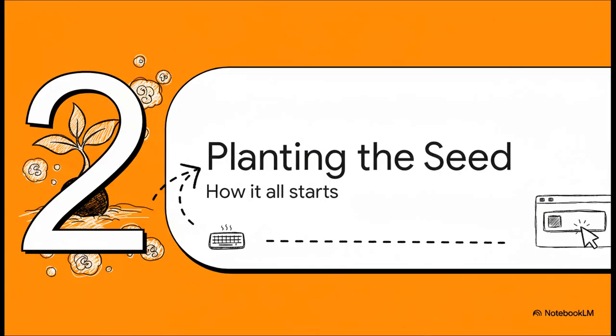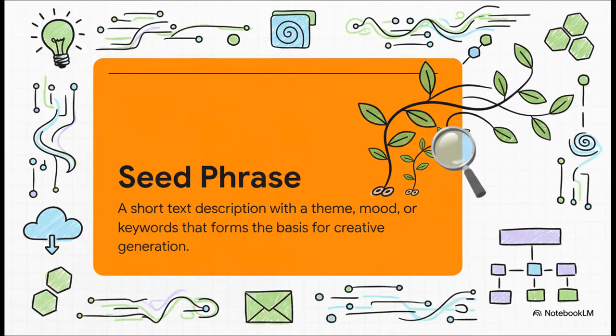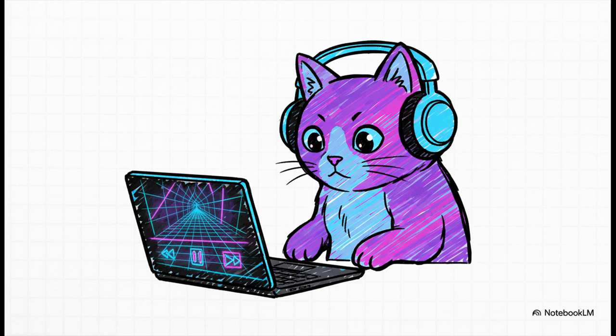All right, so let's get into the nitty-gritty. The whole thing starts with just one single input. They call this a seed phrase, which is honestly the perfect name for it. It's this short little text description that's literally the seed for the whole creative process. It's kind of like the DNA for whatever you're about to generate. And using it is super easy. You just type your idea into the box, something fun, something weird, like, I don't know, synthwave music player for cats. That's it. That's literally all the fuel this engine needs to get going.